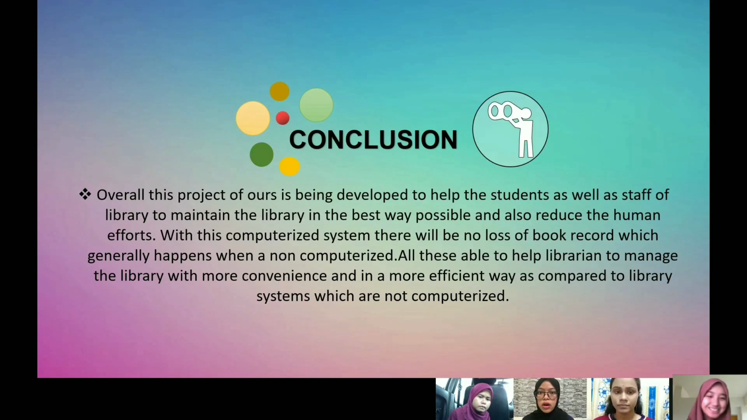Conclusion. Overall, this project of ours is developed to help the students as well as the staff of the library to maintain the library in the best way possible and also reduce human effort. With this computerized system, there will be no loss of book records, which generally happens in a non-computerized system. All this helps the librarian to manage the library with more convenience and in a more efficient way compared to library systems which are not computerized.